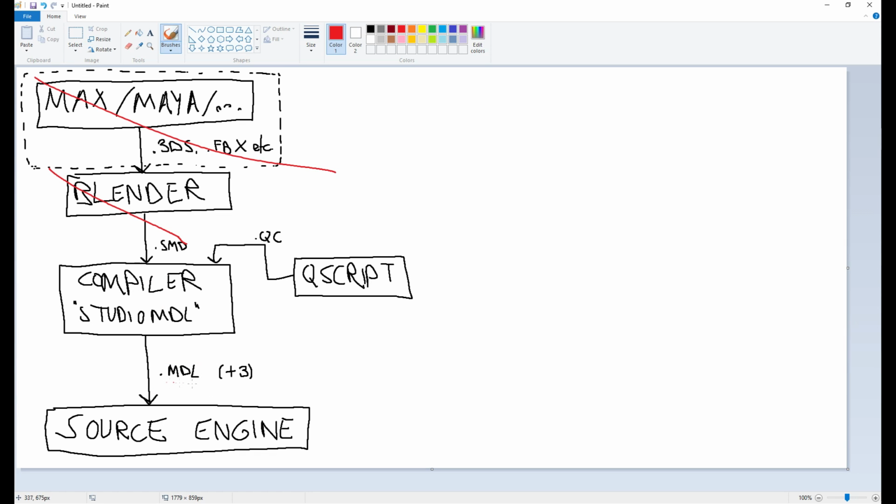A model file, and also three more files: a physics file and two other files that we also need. This compiler is called StudioMDL, or StudioModel, and I'll show you how we can do that in just a second. But there's also a QC script that gives a bunch of parameters that we also need to create, which is just a text file. And both of these are actually text files.